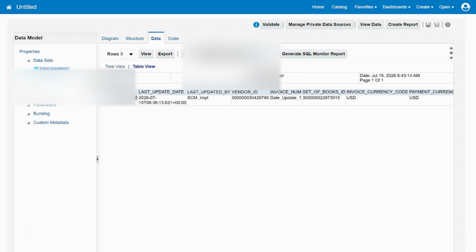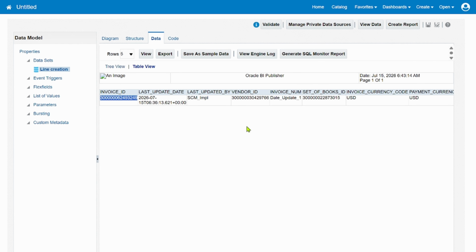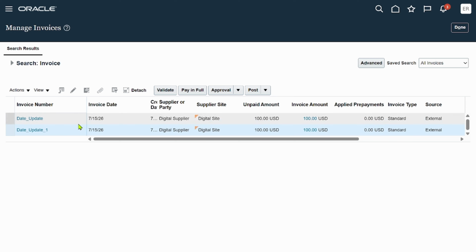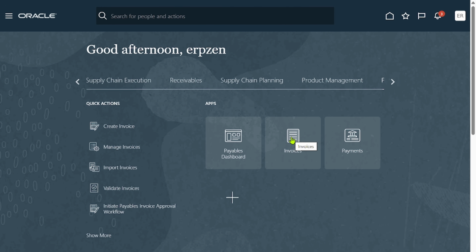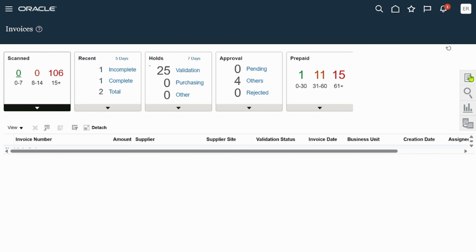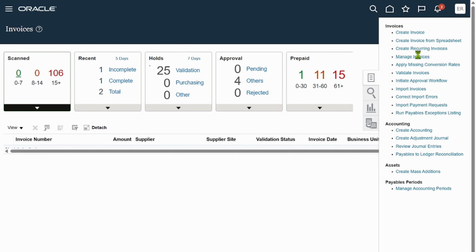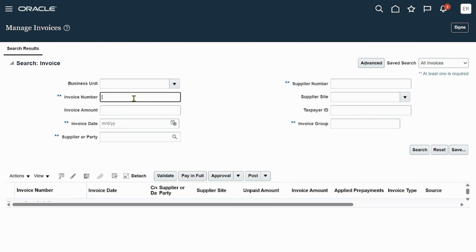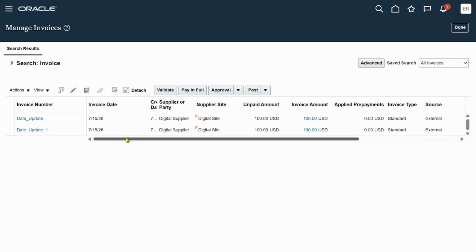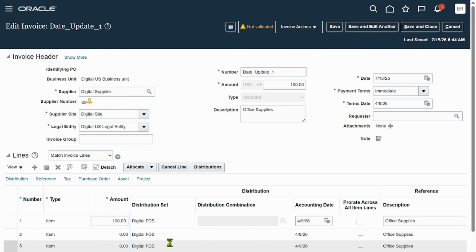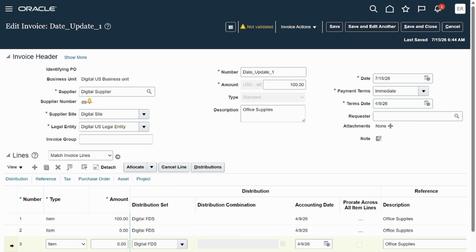Now let us jump into the system and check whether the line has been created. Refresh the page. Click on invoices. Click on task list. Click on manage invoices. Date update. Now click on search. Open the invoice. You can see the invoice line has been created successfully. Now click on home.